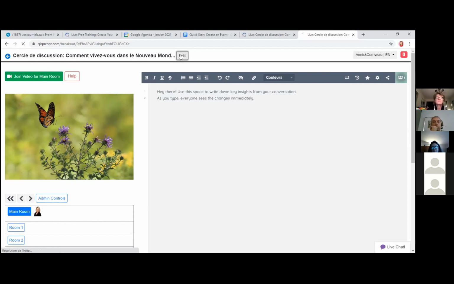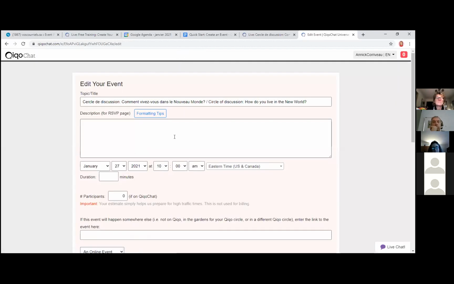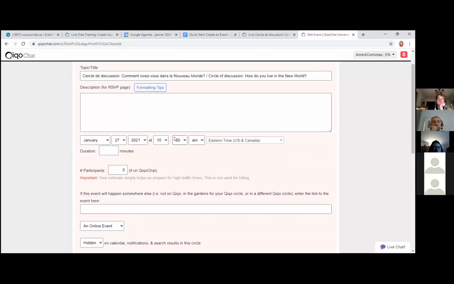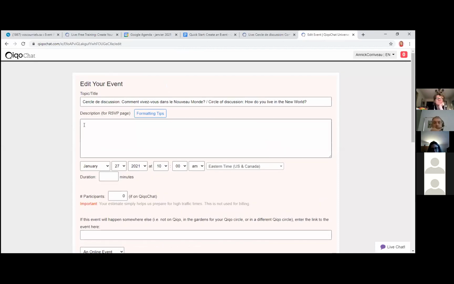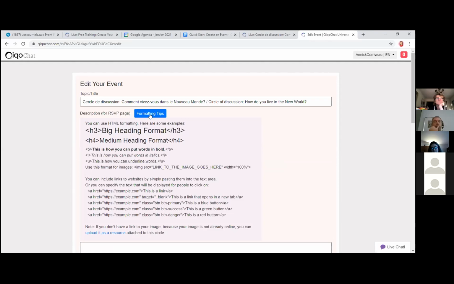There it is. Sometimes Zoom's video icons are going to block the top of the page. All right, now this is where you can enter a description for your event. Let's do something fancy. Please click Formatting Tips. And now this is not beautiful, but it's functional and it works.